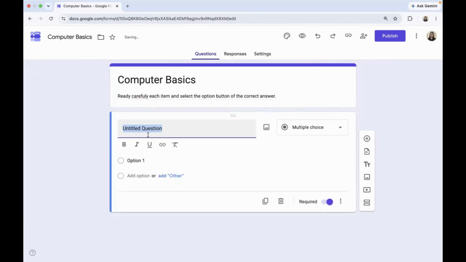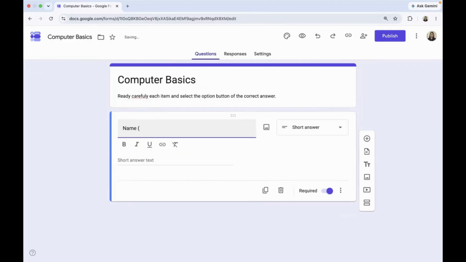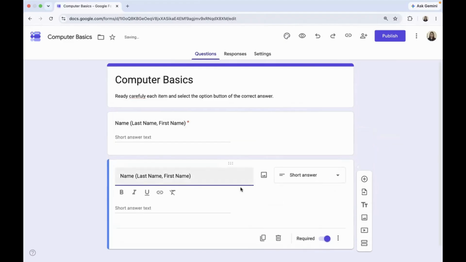Okay, so we will first have the first field here. I will ask for their name, then you specify how they will input their name. So let's start with the last name, then first name. It will help you sort their results easily later by their name. And I would like to add more questions. I can either duplicate the question or click the add question icon here. At this point, I will just make use of the duplicate question button.